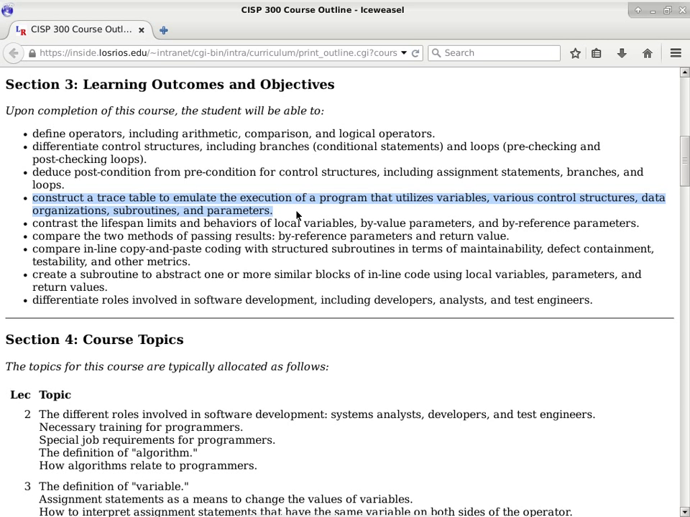Sorry? It's much simpler. Much simpler. The point is, many people come out of CISP 300 understanding, quote unquote, understanding subroutines. But if you cannot track recursion, you're not understanding subroutines.